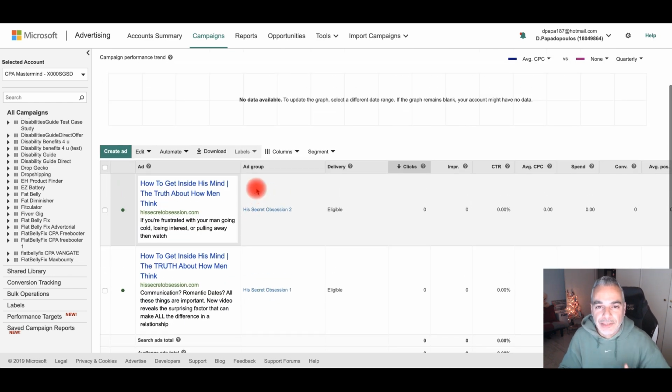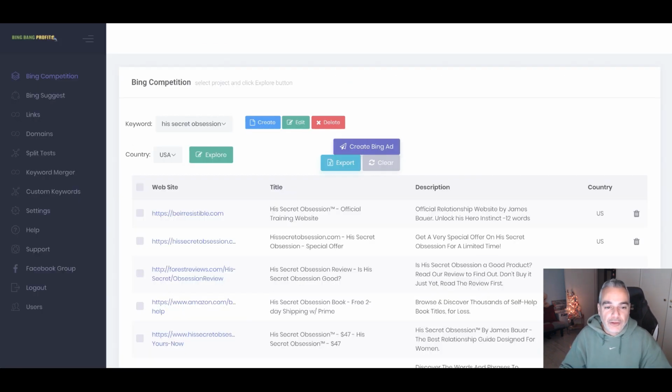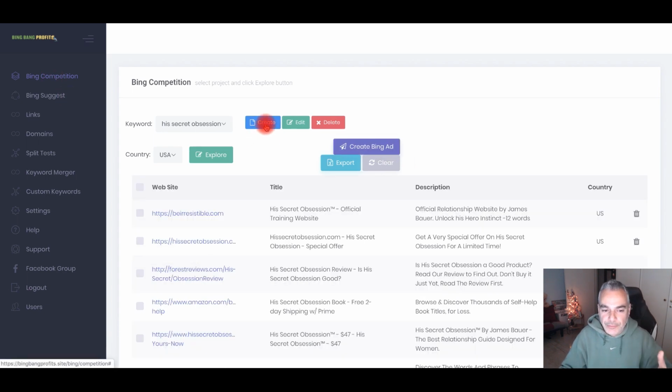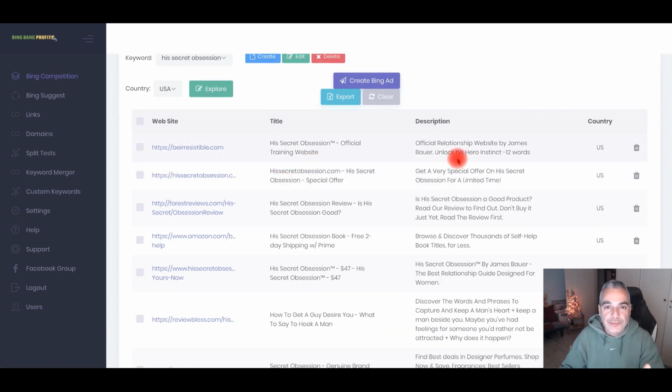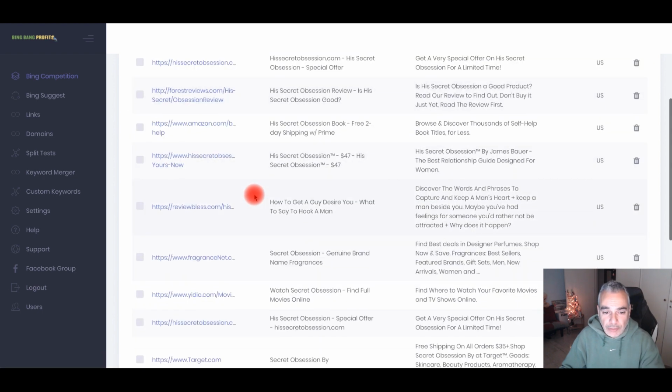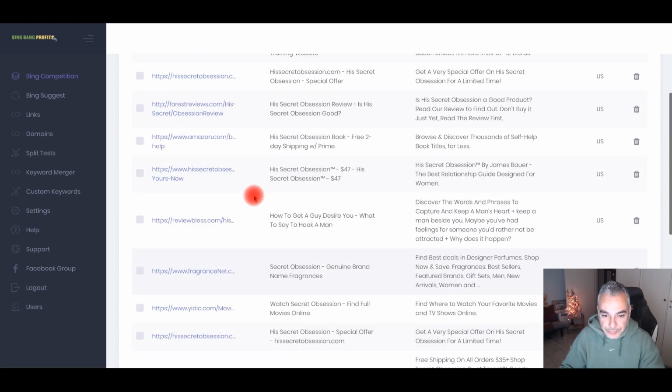But if I wanted to maximize my ROIs, I would actually use my Bing Bang Profit software. And this is how I would do this. So I've created 2 ads. Now I'm going to go ahead and use the same method on finding ads that are similar to this. So I just put his secret obsession, seen what kind of ads are being pulled out, and these are ads that are currently running right now in the US.